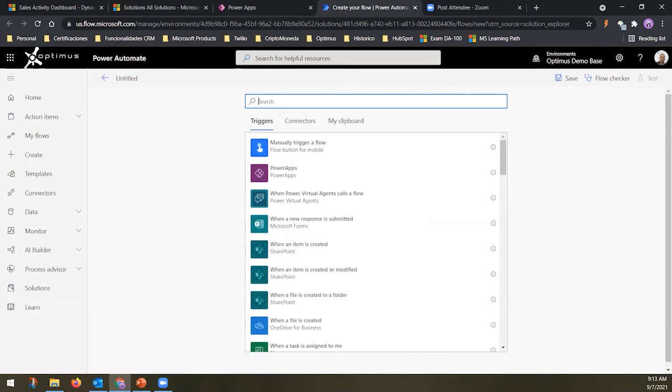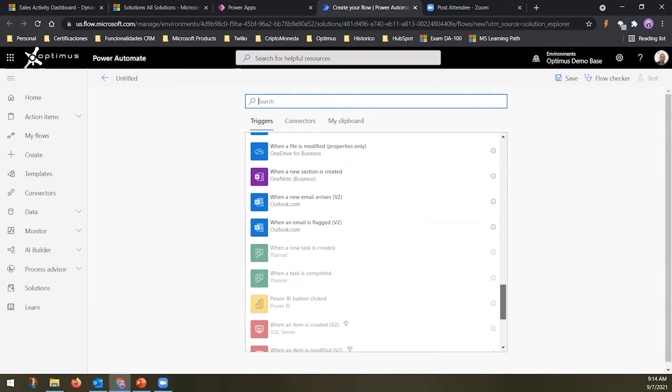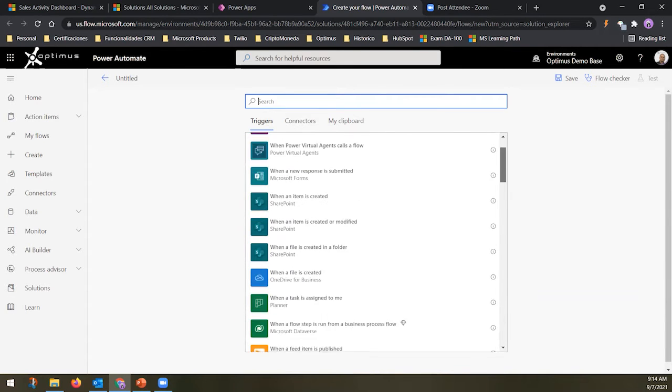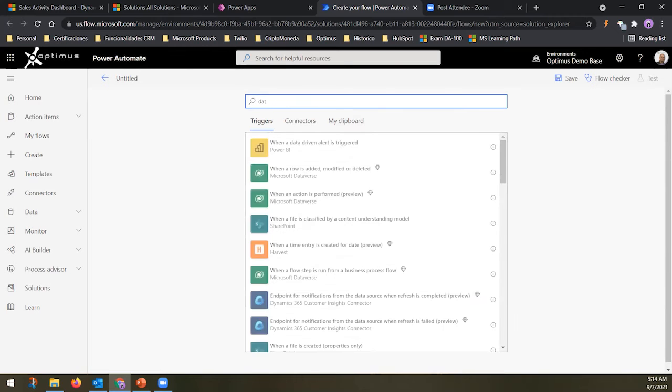The first thing that you need to define is your trigger, and after that you can configure the actions. To define a trigger, there are a lot of triggers, of course, related to Outlook, related to Teams, related to many different things, almost 300 connectors and so many different triggers. So I'm going to use Dataverse.